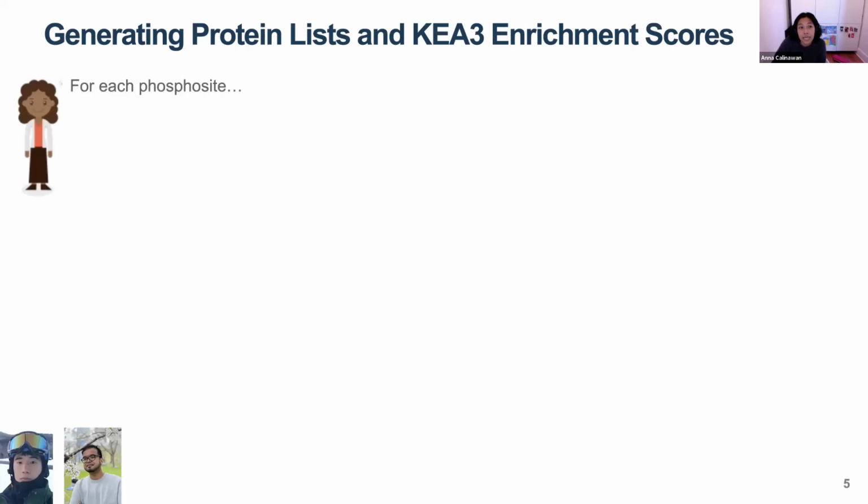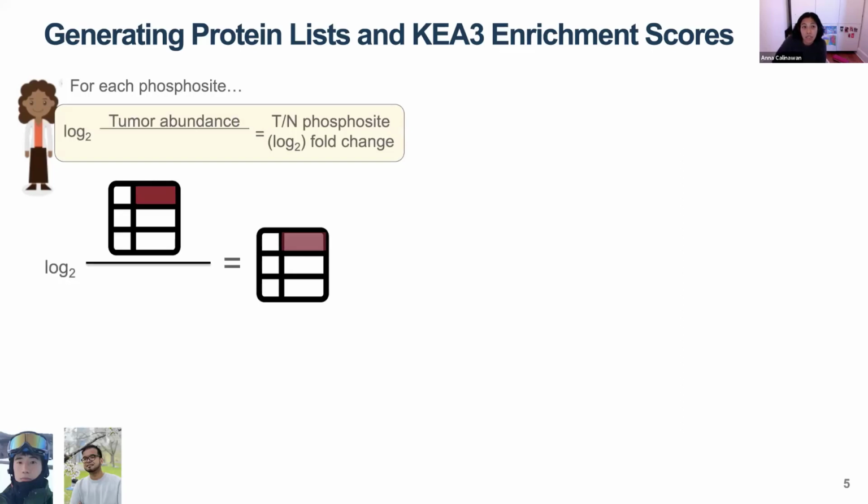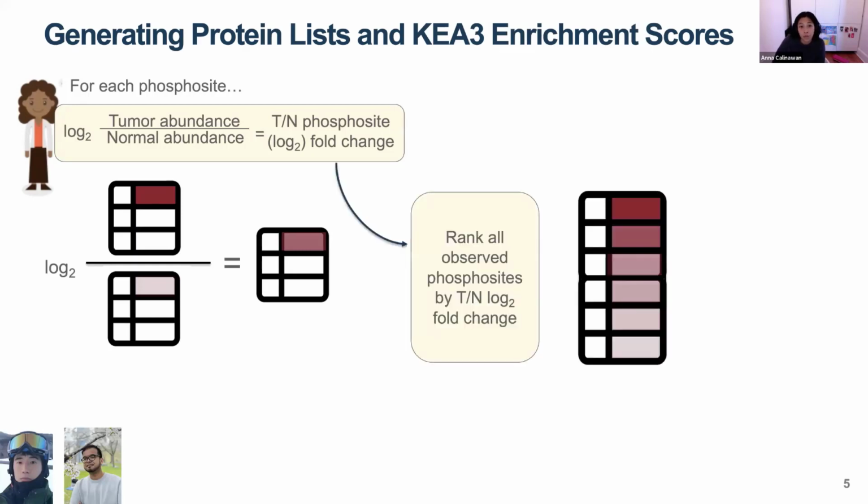For a given case, we have phosphoproteomic profiles. For each phosphosite in that profile, we calculate the tumor over normal phosphosite log2 fold change by taking the log2 of the tumor abundance of that phosphosite divided by the normal abundance of that phosphosite. Once we have the tumor normal phosphosite log2 fold changes for all of the observed phosphosites, we can rank them.